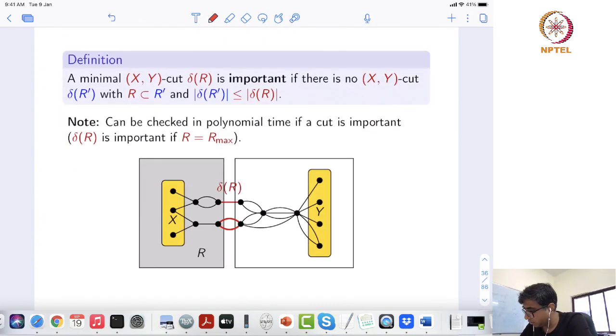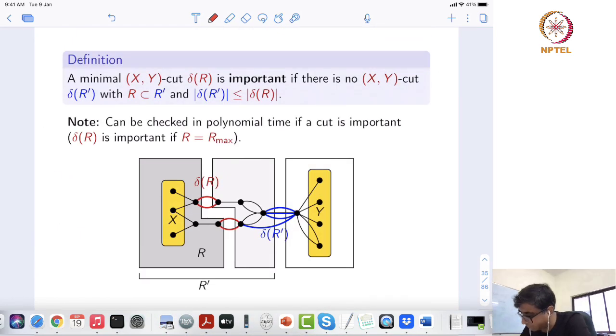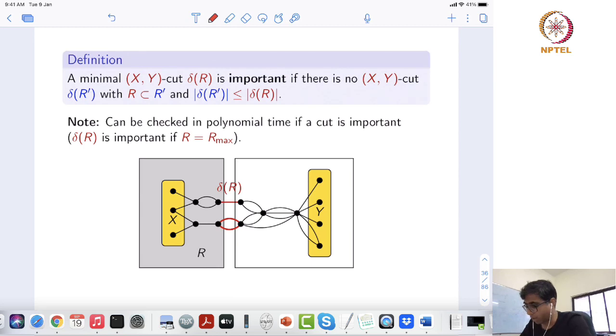But, right? And I told you another one. So there are several reasons why. But what about this? Okay. Now let's ask ourselves. Definitely this particular R was not an important cut, because we could find an R prime with at most 4 edges and properly containing R. And remember, always disjoint from Y, which I am not taking.